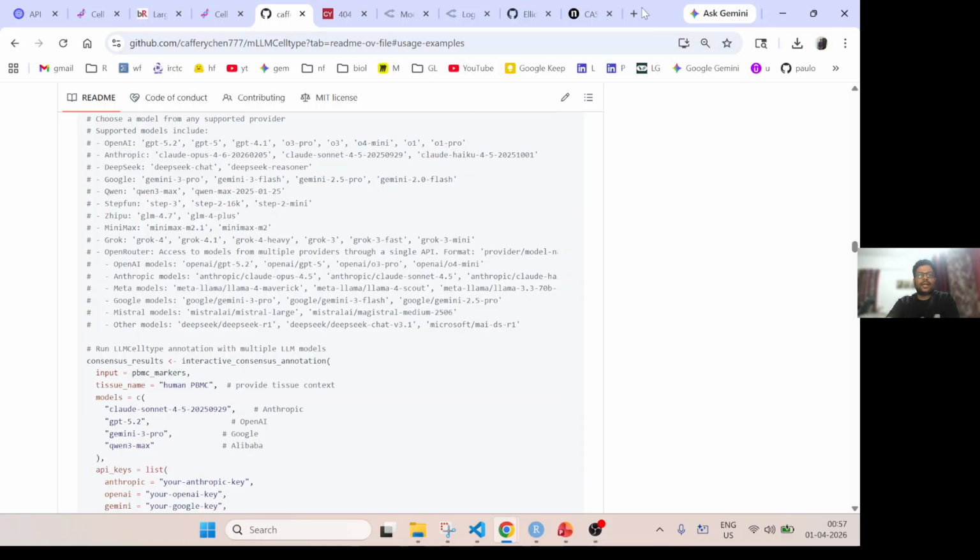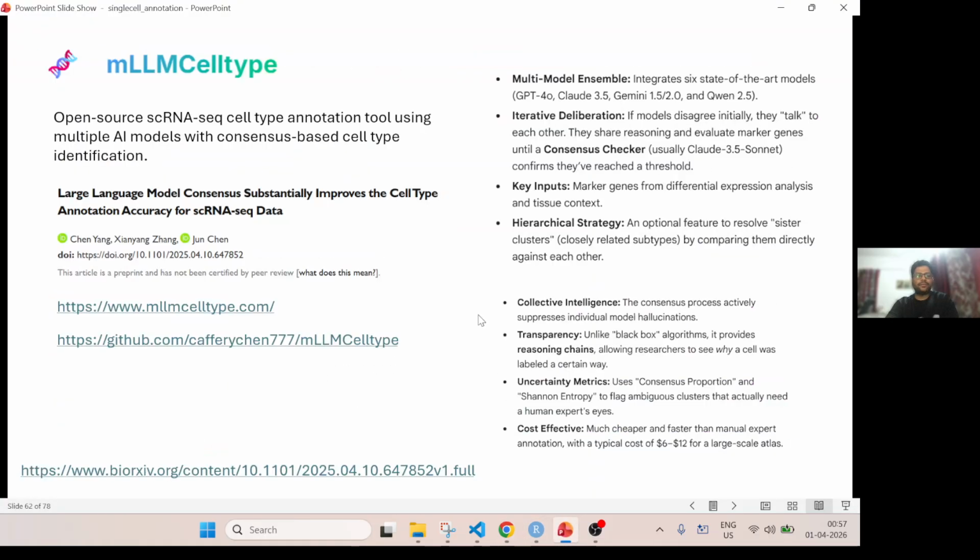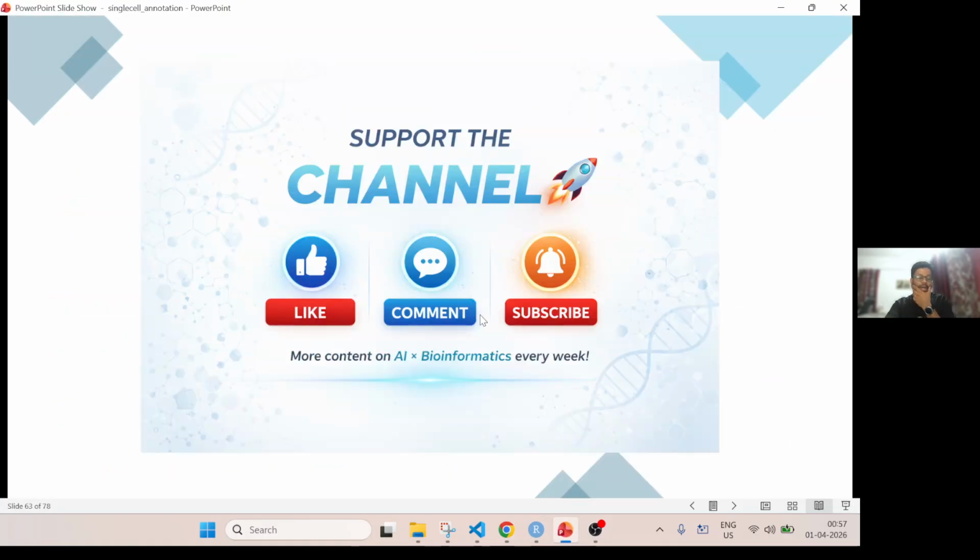Okay, with that I will stop here, and next we will go to Cassia, the last tool that I might incorporate.